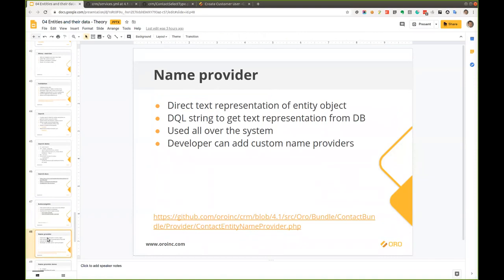Now we have the name providers. I will not make this full screen anymore because, as you can see, I switch a lot between the tabs right now. So we already saw the name providers working whenever we decorated one yesterday.